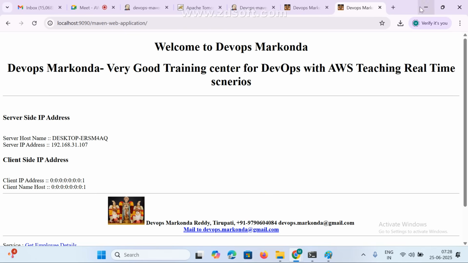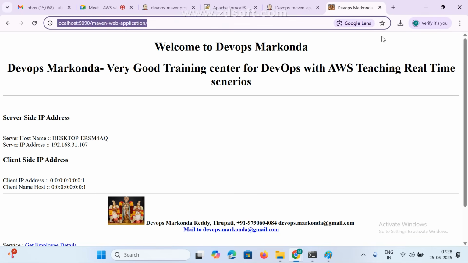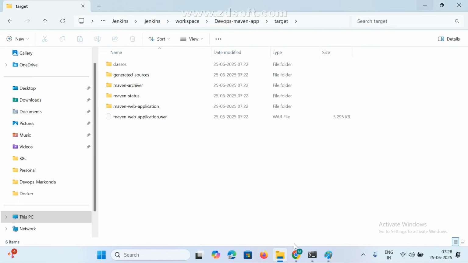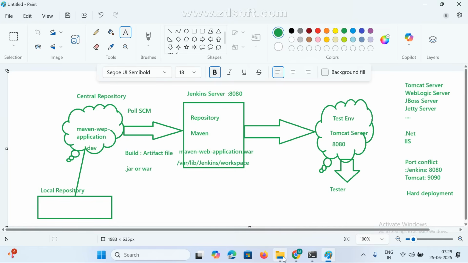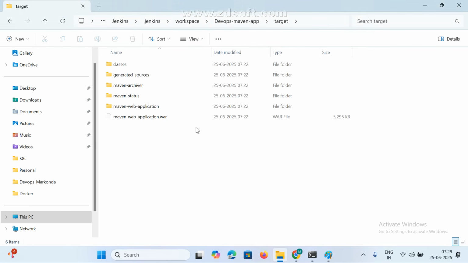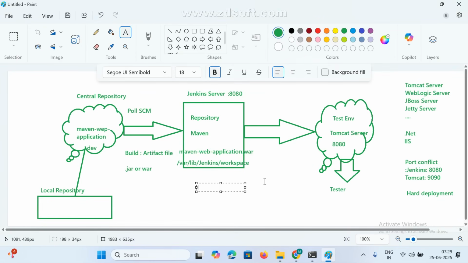Yes, sir. Now, as of now, I deployed manually. Got it? So now if you go here, once you install it, see here, one second, where is the Tomcat? This is our war file. I selected this file, I deployed it. Now my application is running. If we give this link to testers, they will test the application.